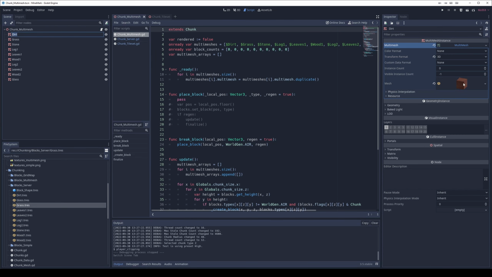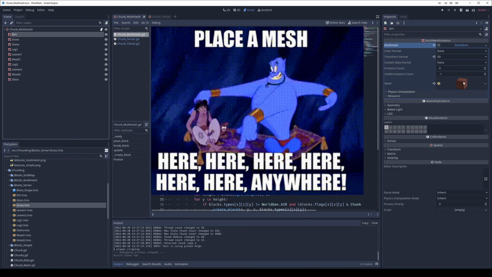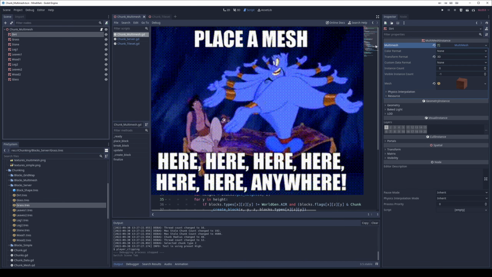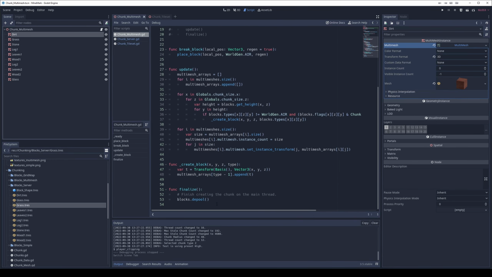Notice here, we still have a mesh object, but it is within a multi-mesh instance. Each of these has a single mesh, but it will place those meshes in multiple locations. So it will take this one block and it'll place it here, here, here, here, here. So that's the way this is going to work.